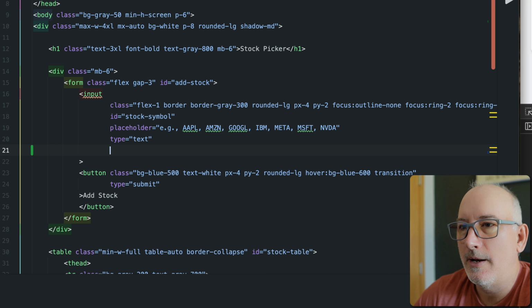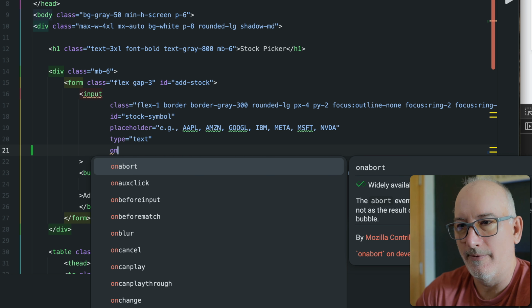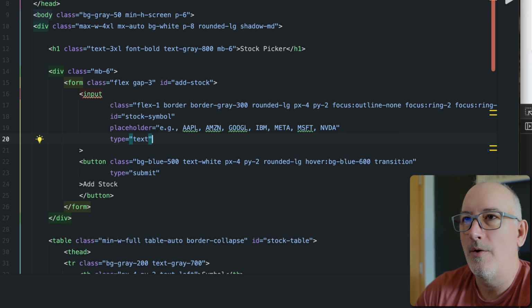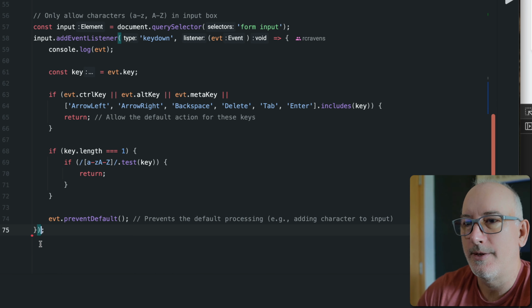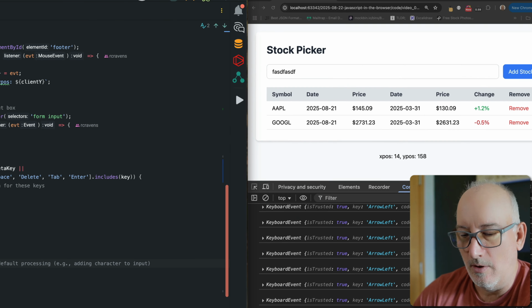Now, like I talked about over here in the HTML, here's my input box. I could add an on-click event right here. And you can see all these on events. These are all events you can subscribe to, but here's the on-click event. I could do it that way. I could also add it over here. So one of the things I could do is I could write code like this. On key down, console log that event.